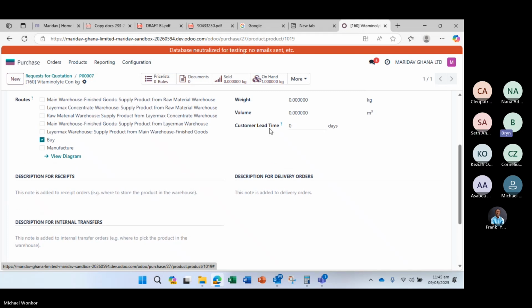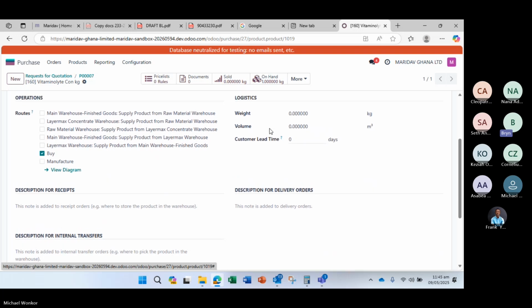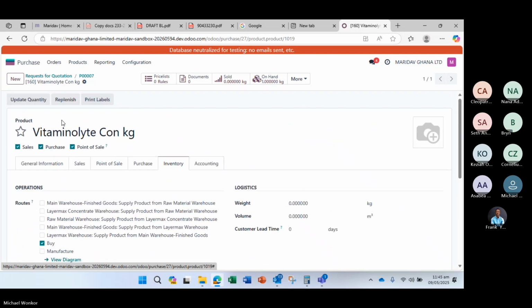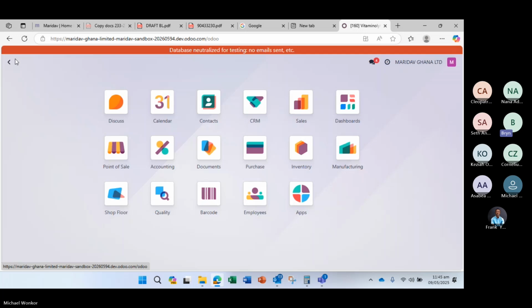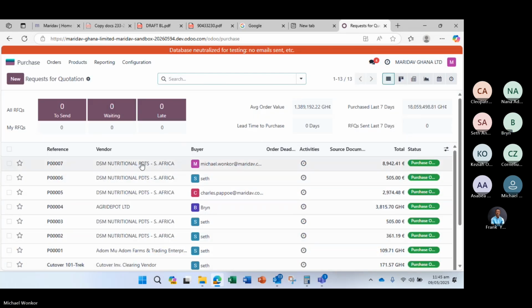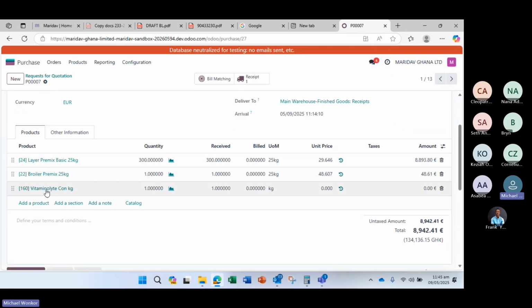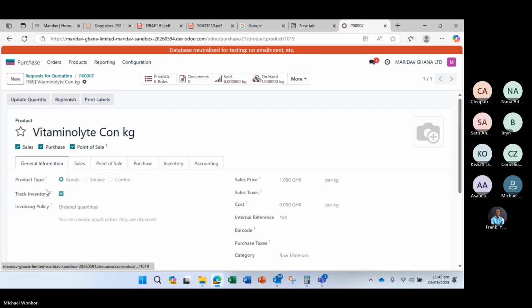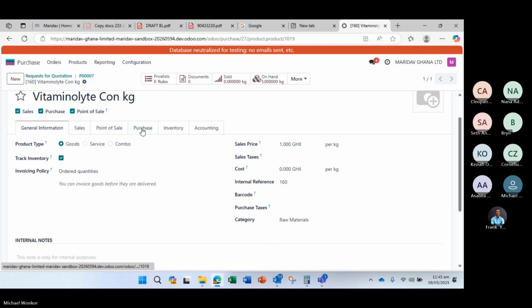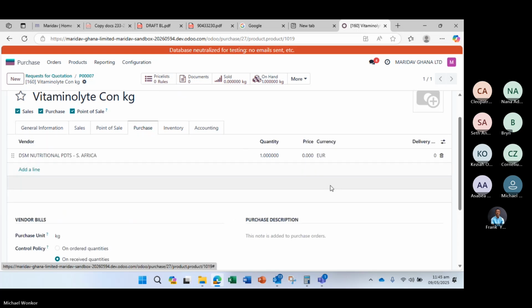Okay, so go to purchase. Go to purchase and let me see something. Purchase. On that product form, open the purchase. The vitaminolite, on the line item, general sales purchase. There's one. So why?